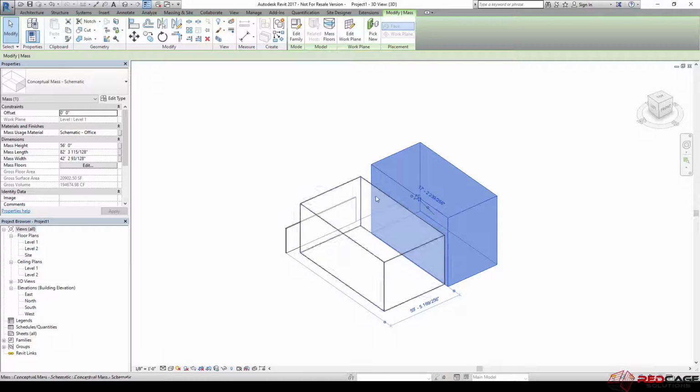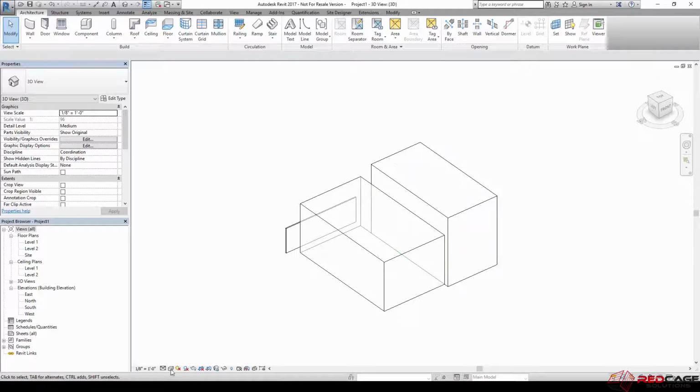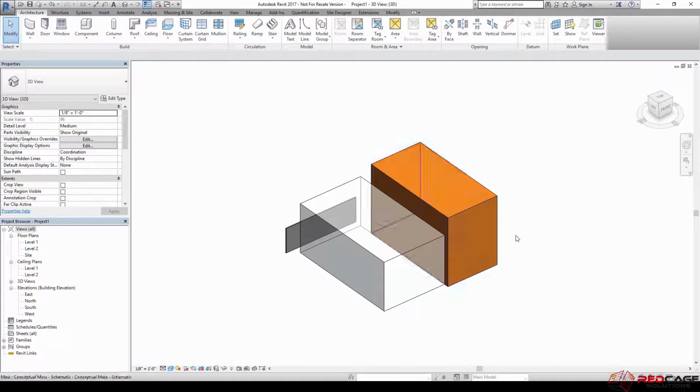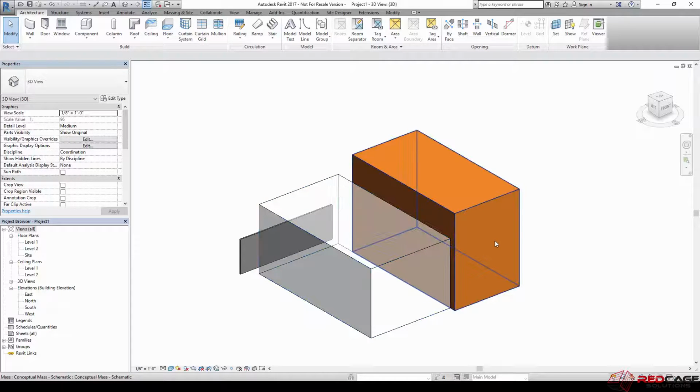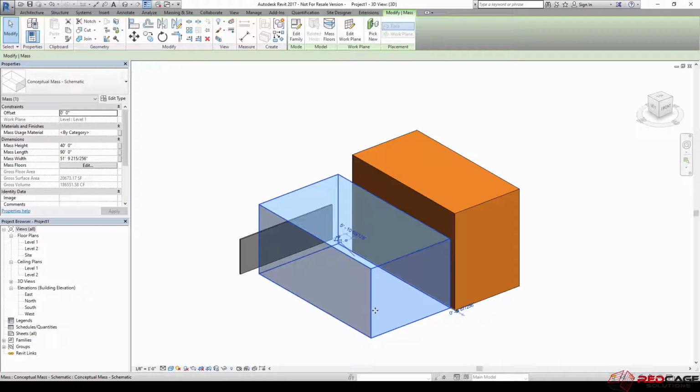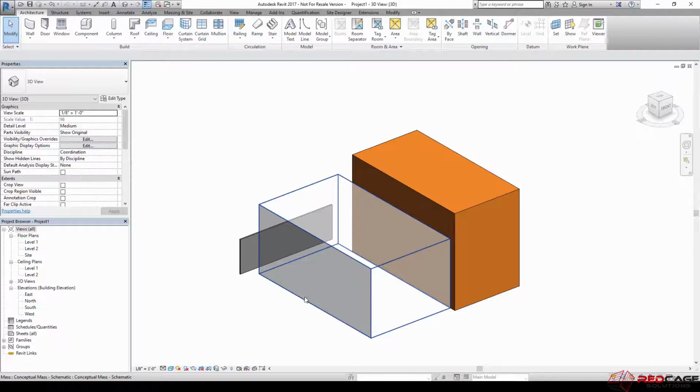I'm still not seeing the color, and that's simply because of the shade mode I have on here. If I switch that over, you can see now that it's solid, whereas the default material for masses by category is transparent. They're not fully opaque like this one here.